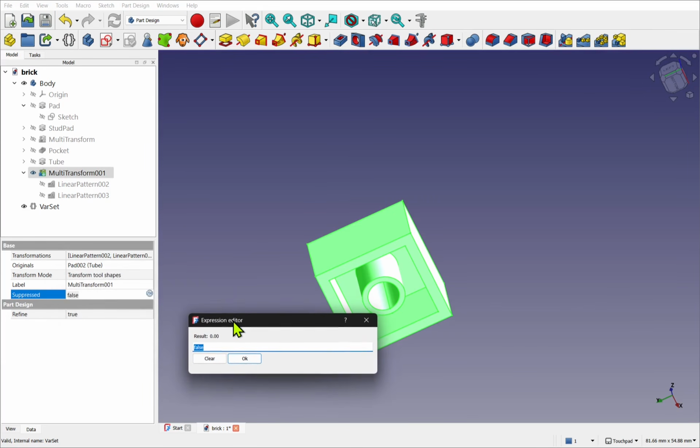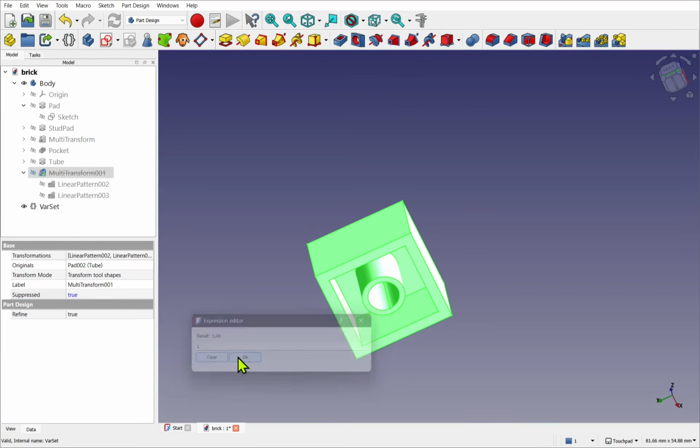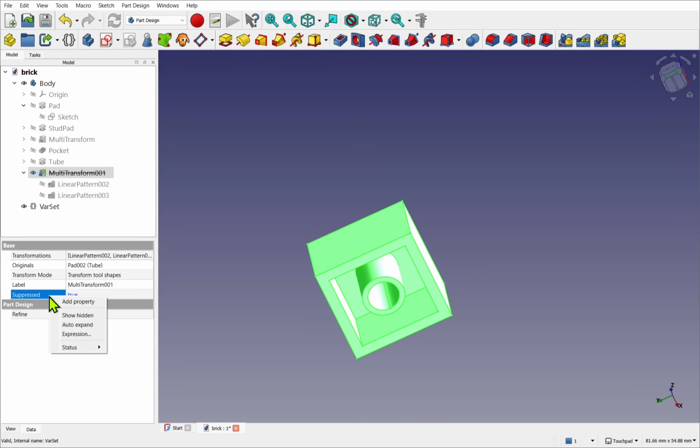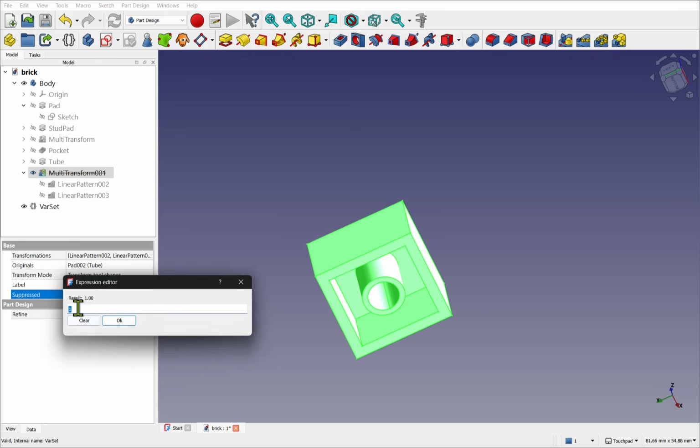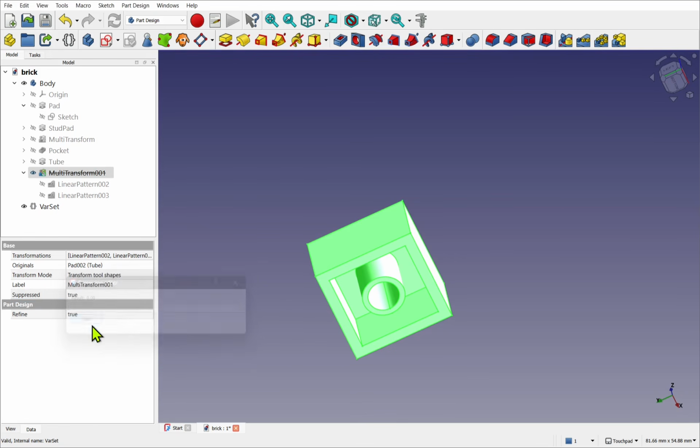And you notice the result in here at the moment is false. If I set this to 1 and click off and hit OK, the suppressed now is true. So we can use that to our advantage. The 0 is false and 1 is true. Let me just clear that and we get rid of the expression.